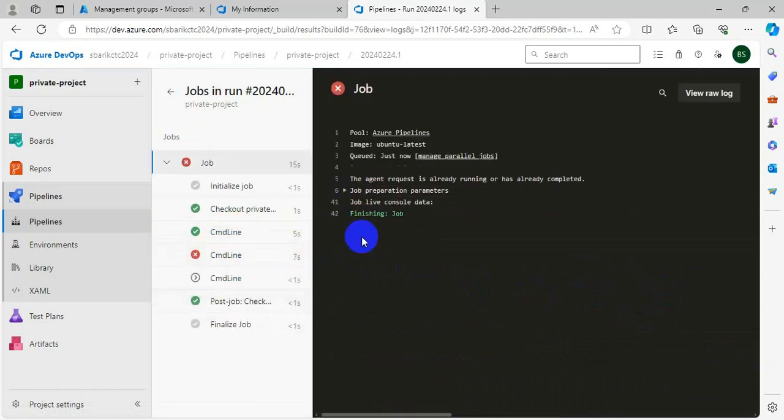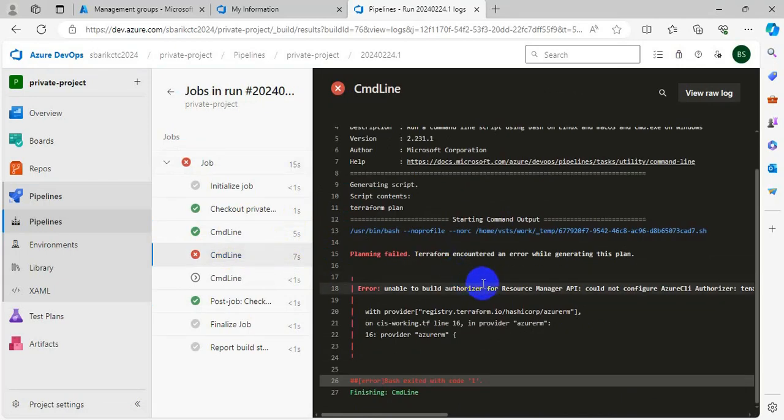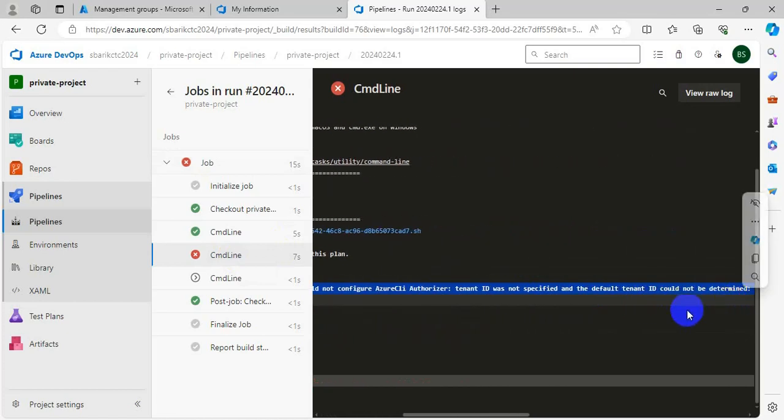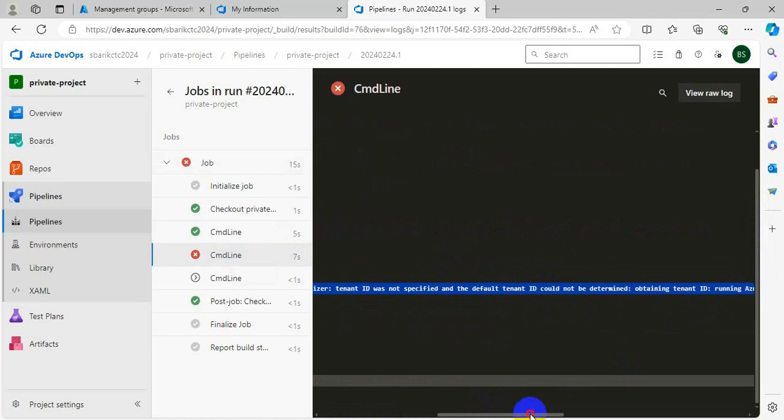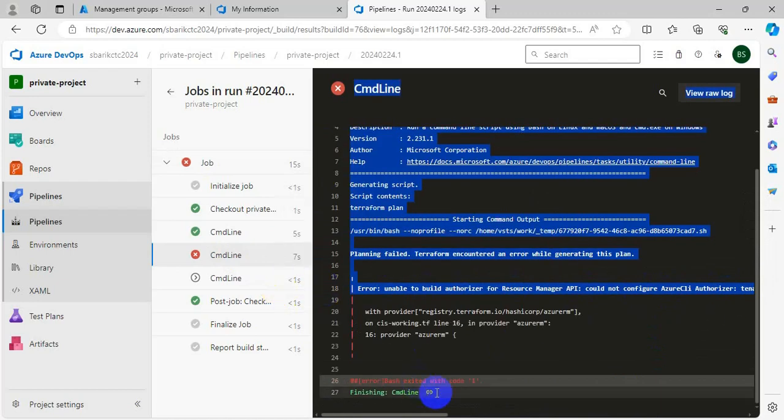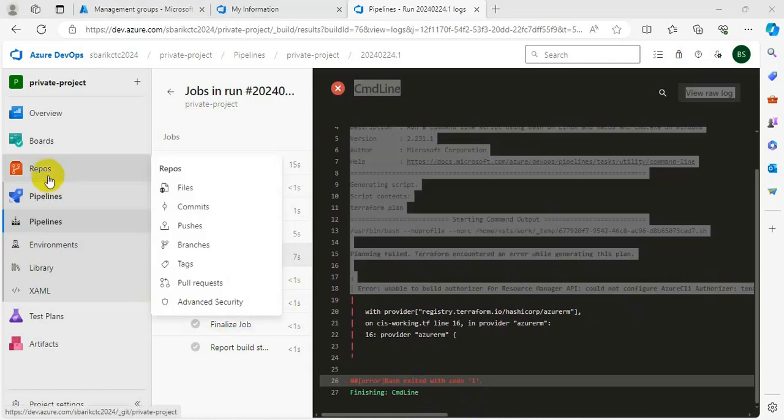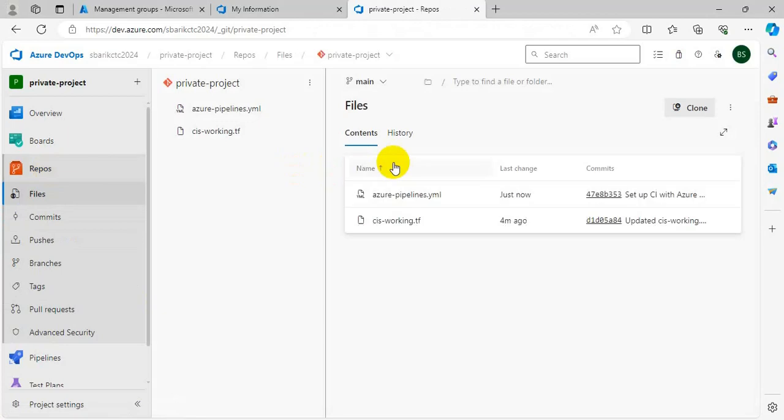Yeah, it failed. Let me see what the error is. Yeah, I got it. It says unable to build or unable to authorize to Resource Manager. It may be an Azure authentication issue, because while using the terraform init task you can see I was using the service connection to authenticate for the subscription in which my resources would be provisioned. But while running the shell script, we have not mentioned the credential or the connection.